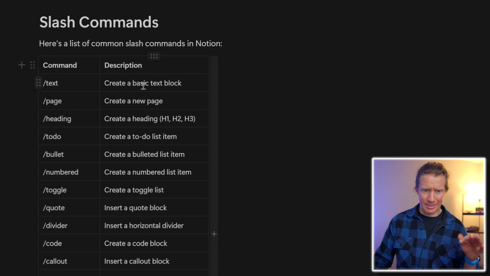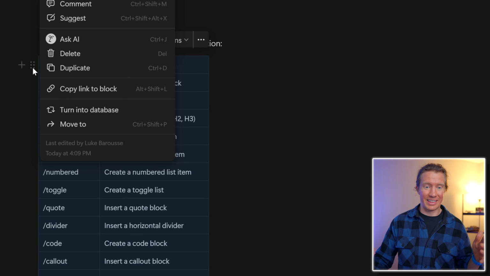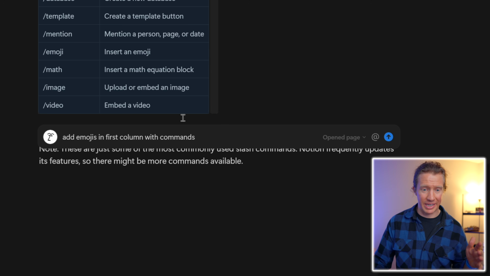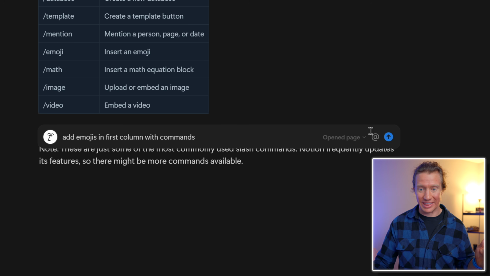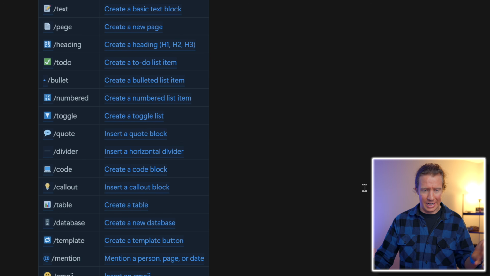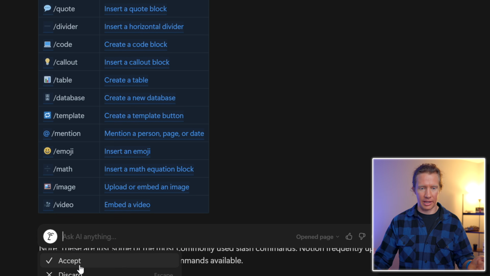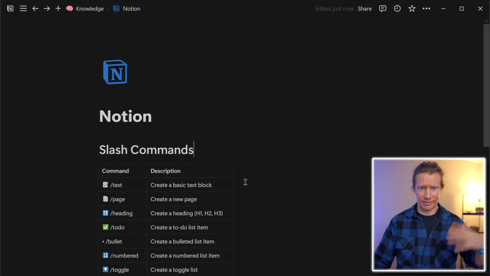The last thing I'm gonna do with this, I wanna make this a little bit more pretty. So I'm gonna select the table itself and then select Ask AI again. And I'm gonna go ahead and prompt it, add emojis in the first column with these commands. And in my opinion, this makes it a lot easier to identify things like, oh, a code block. That's what I'll use for that slash command. I like this, I'm gonna accept it. That's a pretty good use case of content generation.